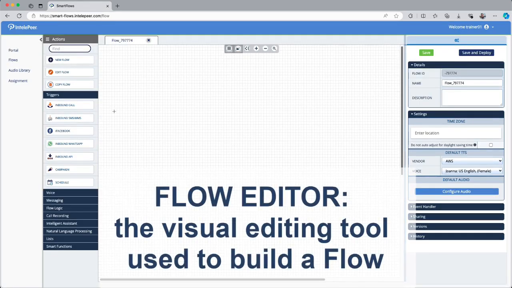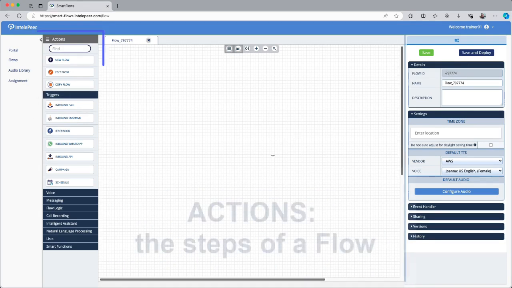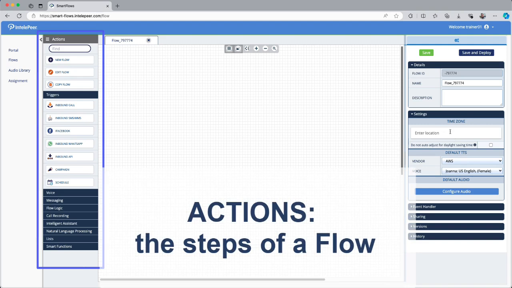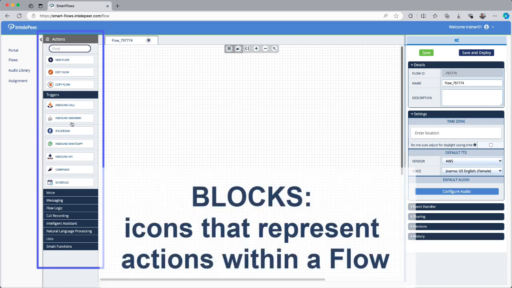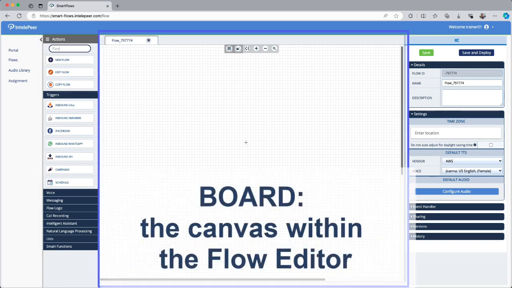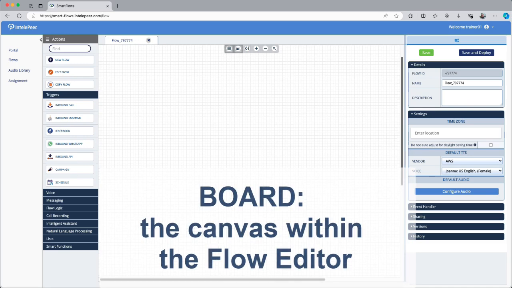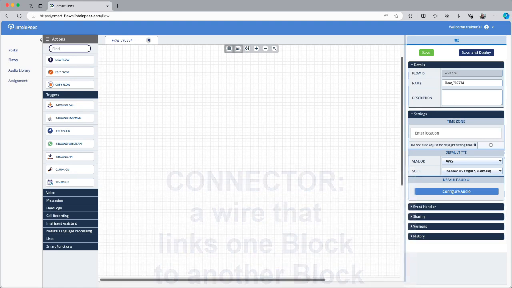This is the Flow Editor, the visual editing tool used to build a flow. There are three panels I want to call your attention to now: the Actions palette, the Board, and the Configuration panel. Each flow is made up of actions. Blocks are icons that represent the actions of a flow. They're placed from the Actions palette onto the Board, which is the canvas within the Flow Editor. We use connectors, wires that link one block to another, to indicate the order in which actions occur.